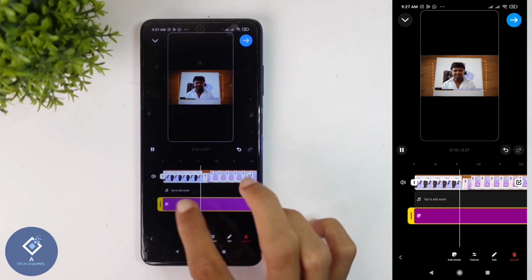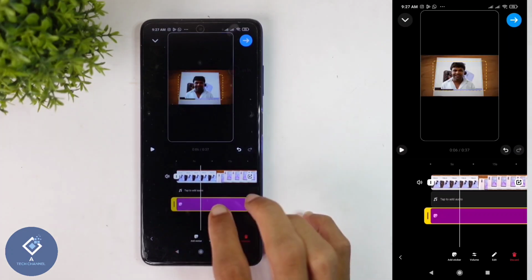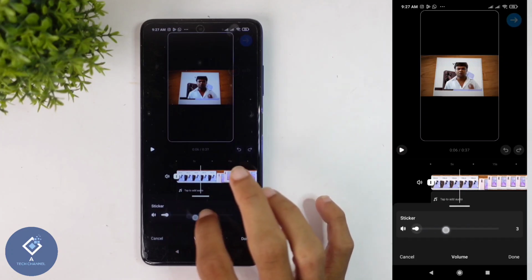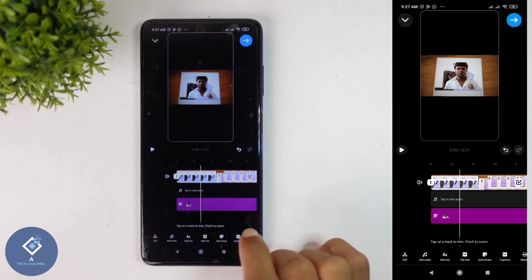After that, in the editing section, here you can see that meme section. In this meme, sound will be there. If you don't want sound, just click on volume and you can reduce that sound. Anyways, after that, click on this done button.